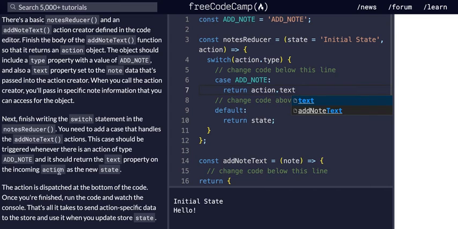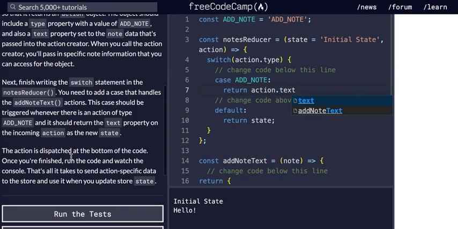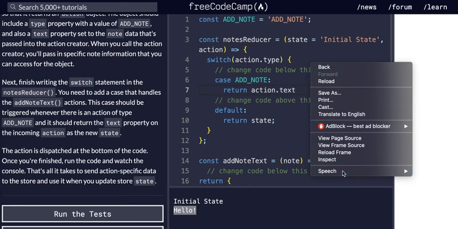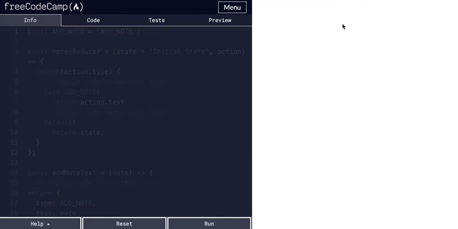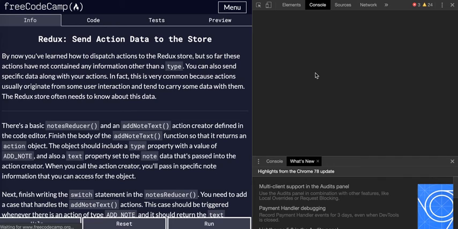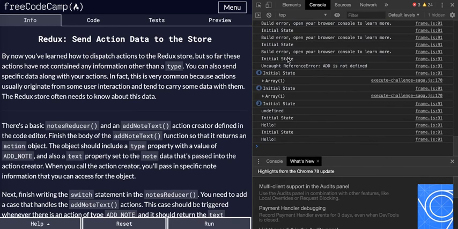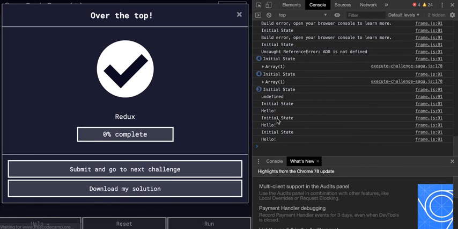The text property on the incoming action is the newest state. The action is dispatched at the bottom of the code, which is here. You can see that's the initial state, and that's hello afterwards. Once you're finished, run the code and watch the console. So I'm going to open the console as well and show you guys what's exactly happening. See, it's all coming here. If I run this, here we go, perfect.